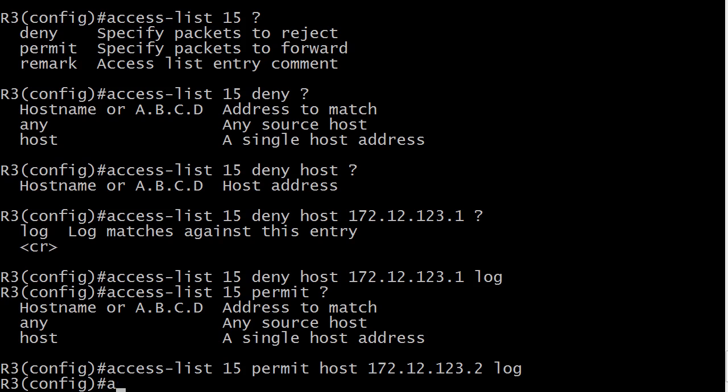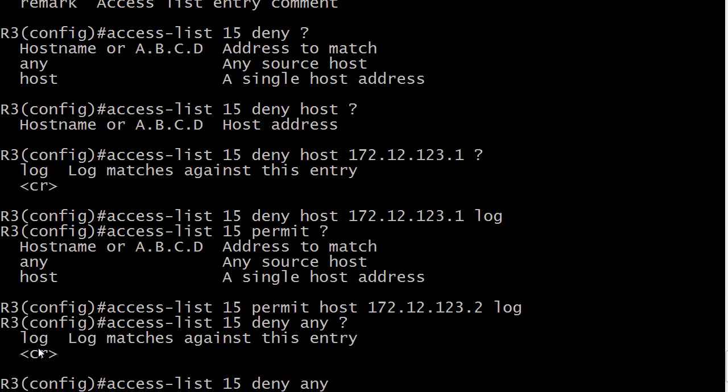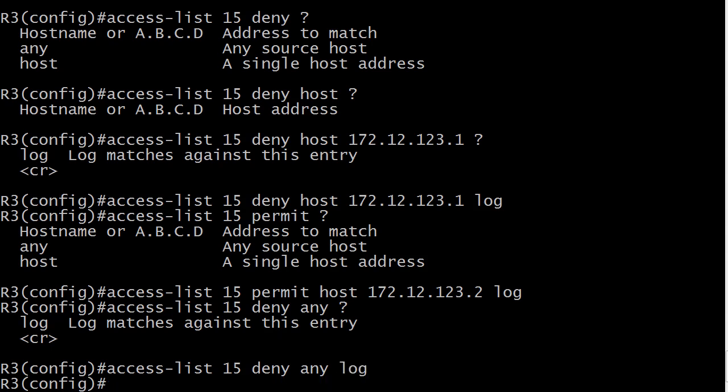But another reason that you might want to do this, deny any, is that you might want to log all the entries that are denying everybody else. So if you had written an extended ACL, you could see access list 159 deny any, and then put a log at the end of it, so you'd actually see those log entries as well. But we'll just go ahead and put a log entry there.